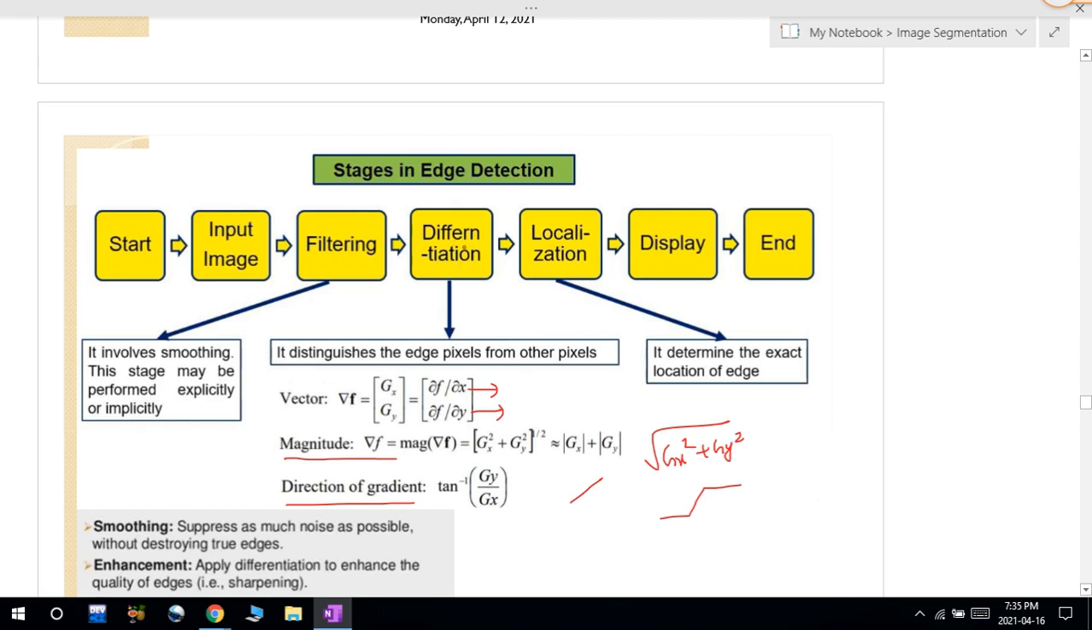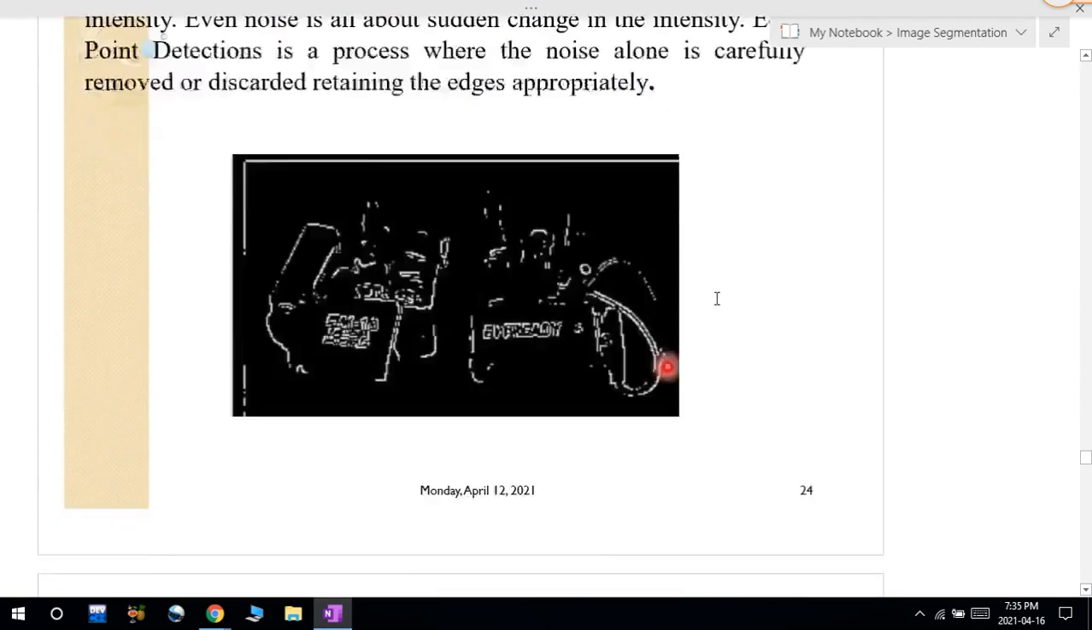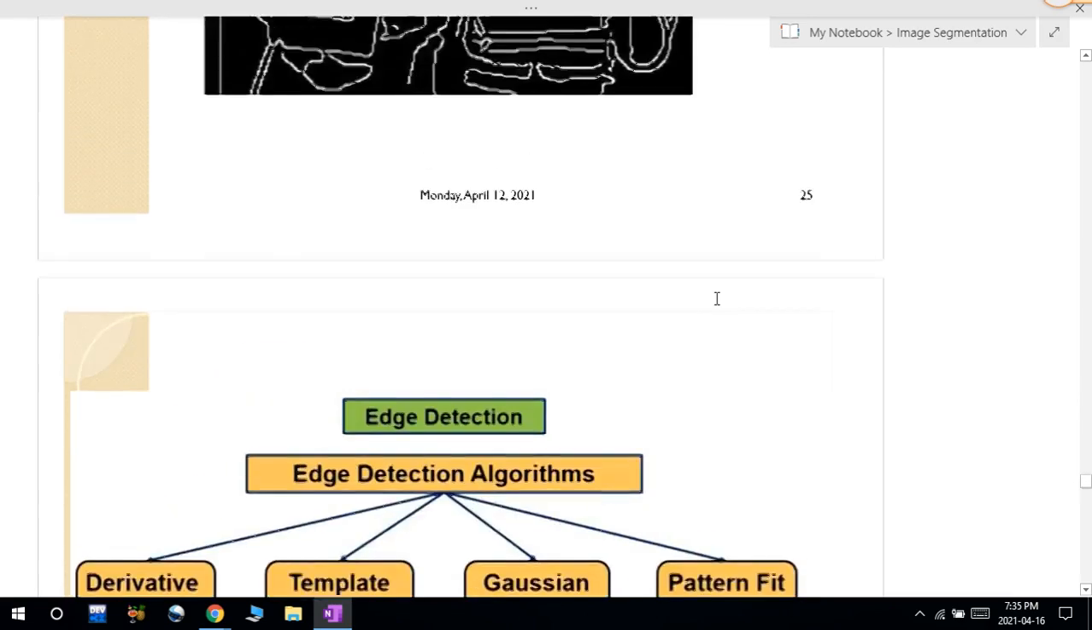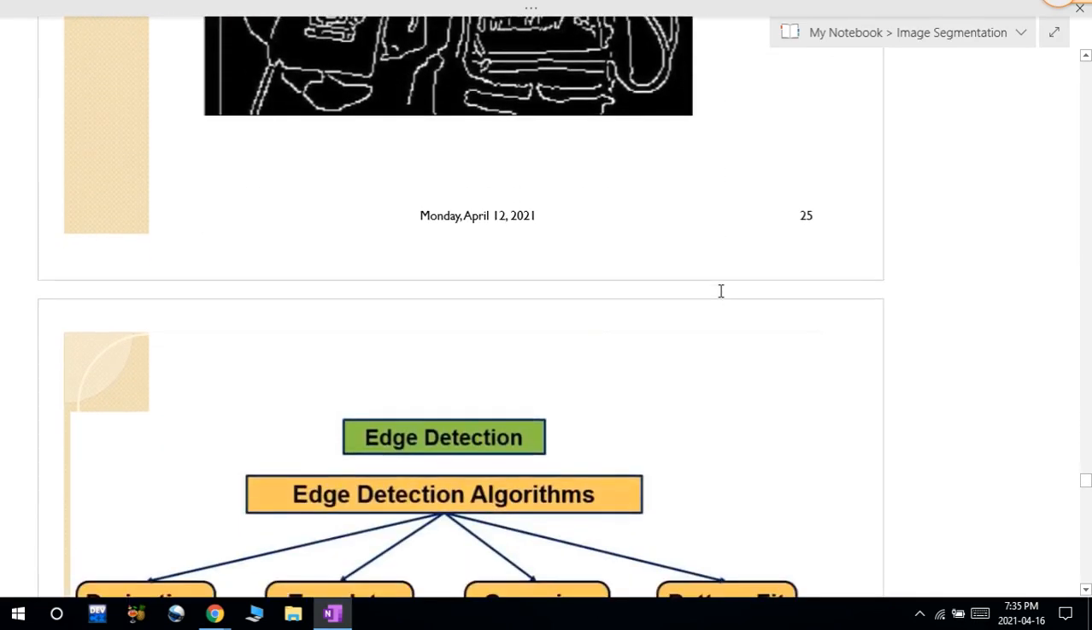Once those edge points are found, I will do localization, where I will find the exact location of the edges by using the edge thinning process and edge linking process. Once those edges are found, I will display that particular edge output. So this is your edge output. This is all about the edge detection process, where we follow these different steps.